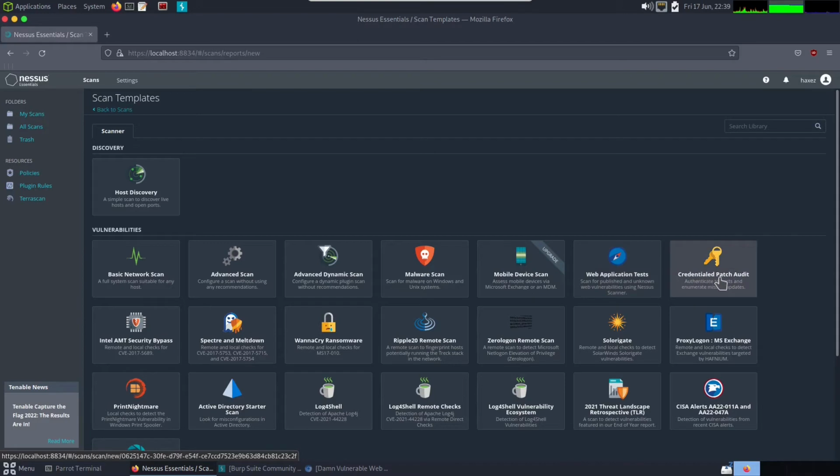A credentialed patch audit, so again, on a Windows system, you would provide the credentials and it will go through and compare the Windows updates with what's known to be the latest available updates, just to ensure that you've got the updates installed. Remote and local checks for an Intel AMT security bypass CVE there. You've got Spectre and Meltdown.